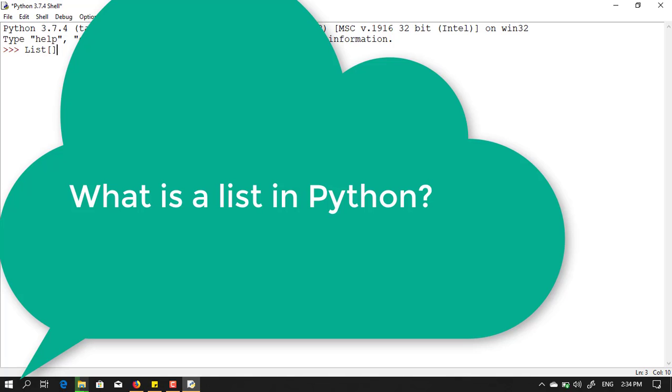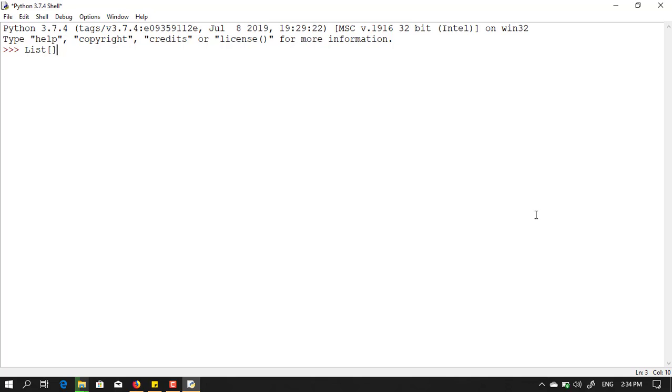The list in Python is used to store a sequence of various types of data, or we can say a list is a collection of heterogeneous types of data. So we can also put a list into, sorry, another list.